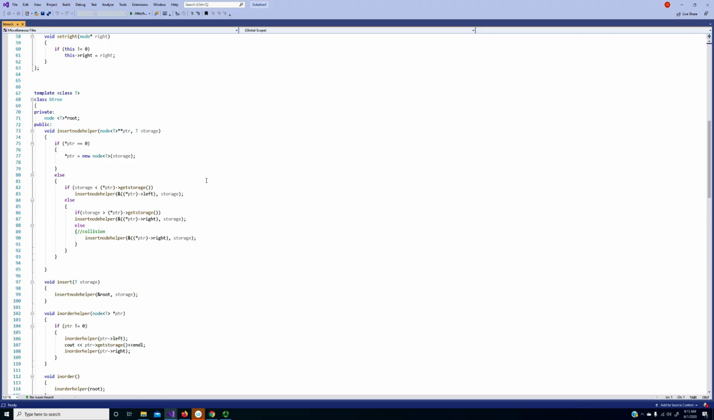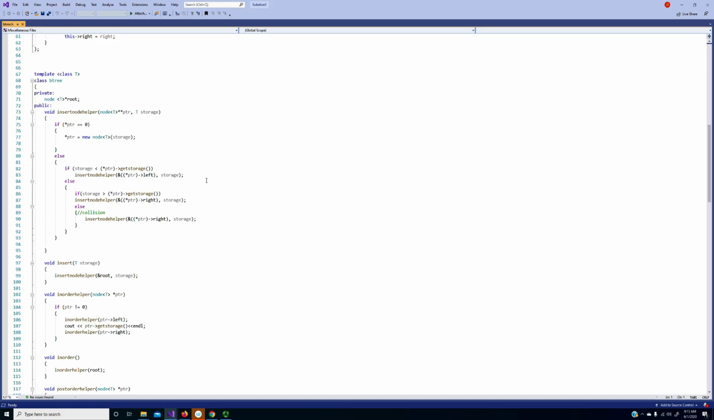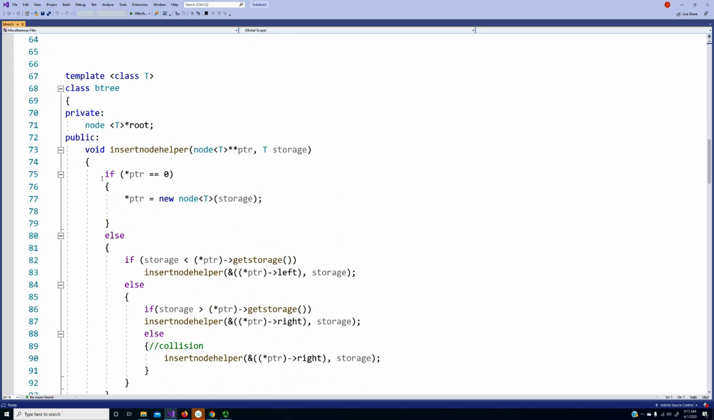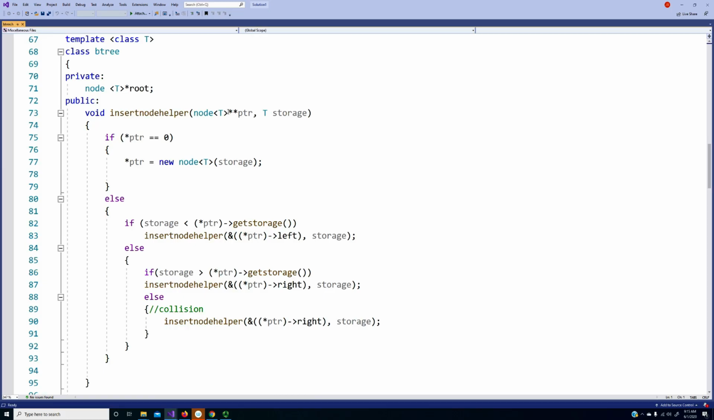Now, I'm going to just grab two functions, and that is this one, insert node helper. Now, notice the double pointer here, and don't get freaked out about that. I'm going to explain that as we progress.